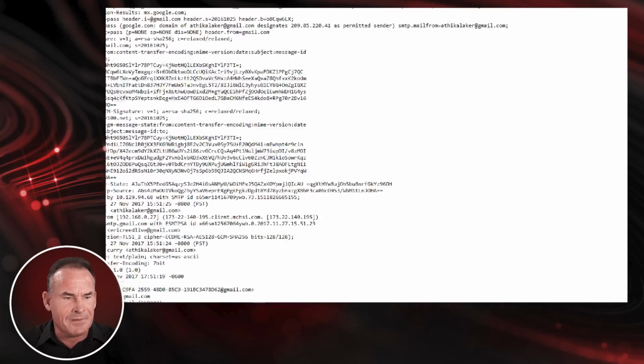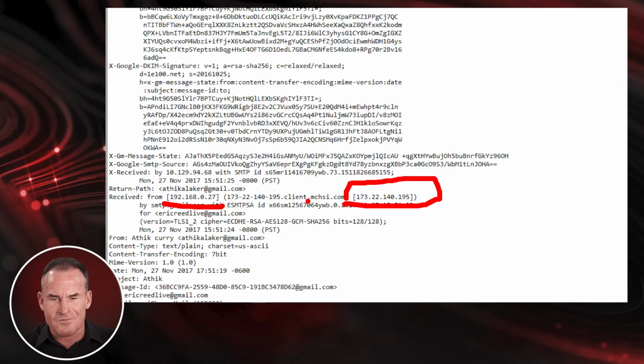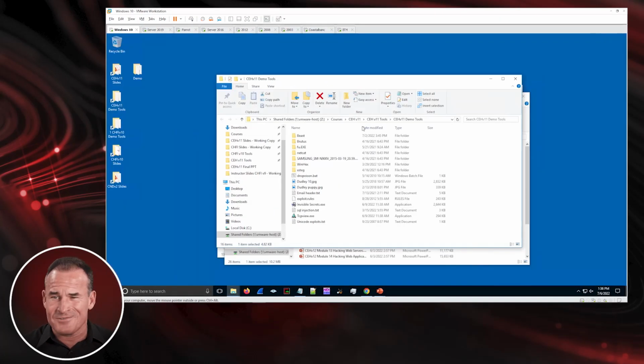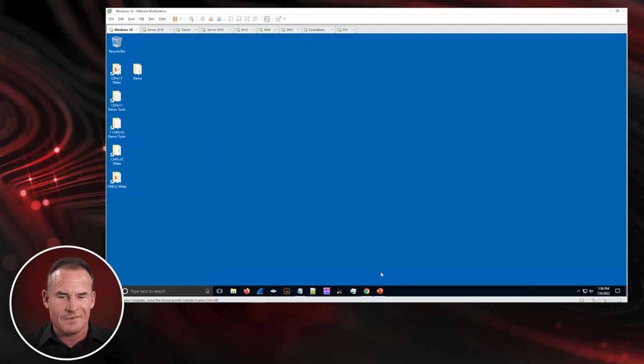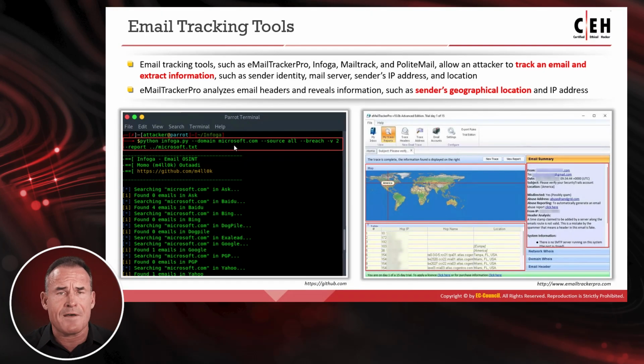It's just grabbing the received fields, internal address and external address. So his ISP, the range was registered to client.mchsi.com, and they're based out of Navarre, Florida. So you can do that manually, or you can use cool utilities that draw crosshairs on a map for you. All right, so that's an email that I've received that I still have the header for.